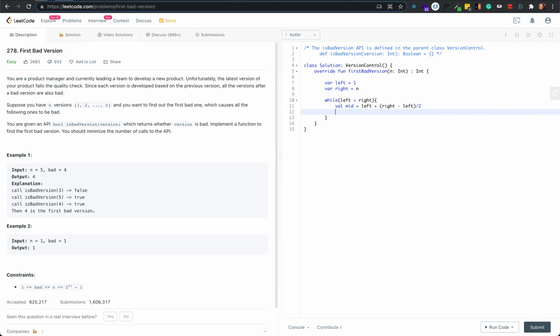And then after that, you'll just do your check. So if it's a bad version, use mid, and the previous one is not a bad version, so we'll do mid minus one, then that means you found the first bad version. And then so we'll just return mid.